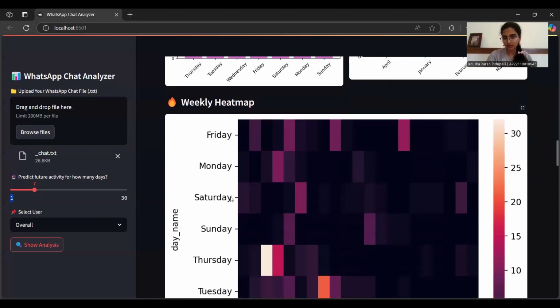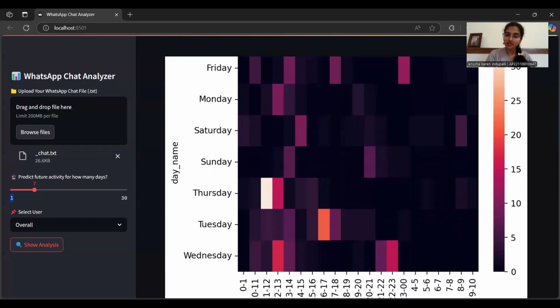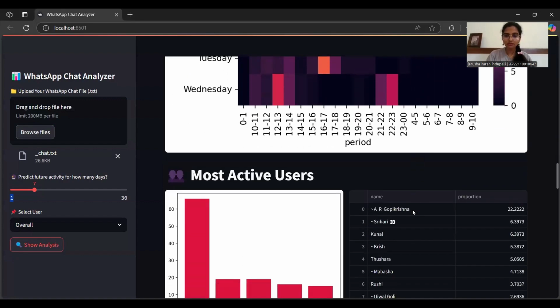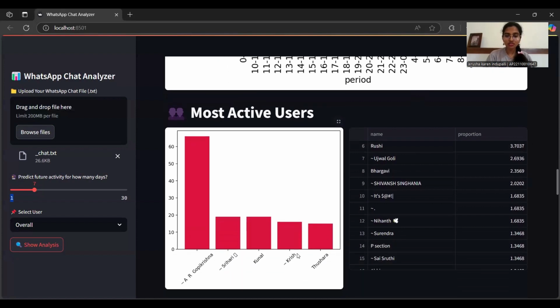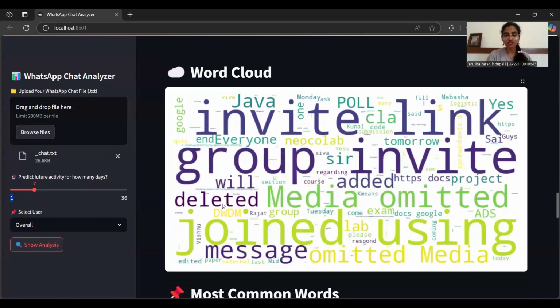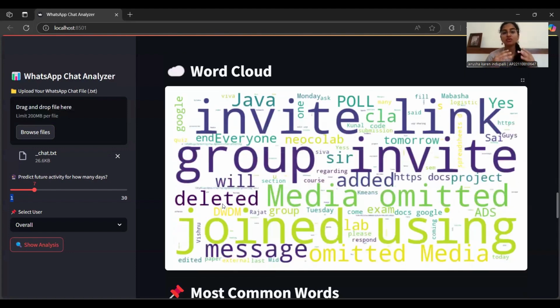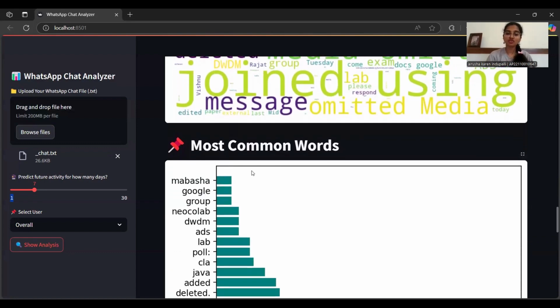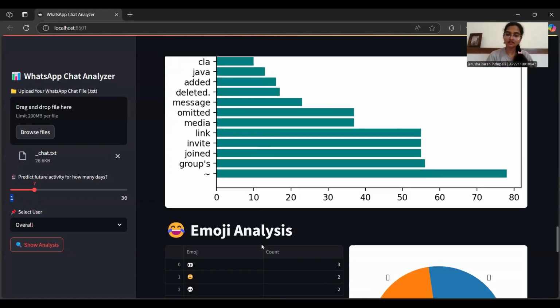We can also see a heat map here, which shows the periods of time and the day in which we use our chat most. Here we can also see the most active users. Here the data is again pre-processed into a data table, and it performs data analysis to get this bar graph. We can also see a word cloud. All of the words we've used in our chat are formed into a cluster here. And we've drawn the most common words into a bar graph.